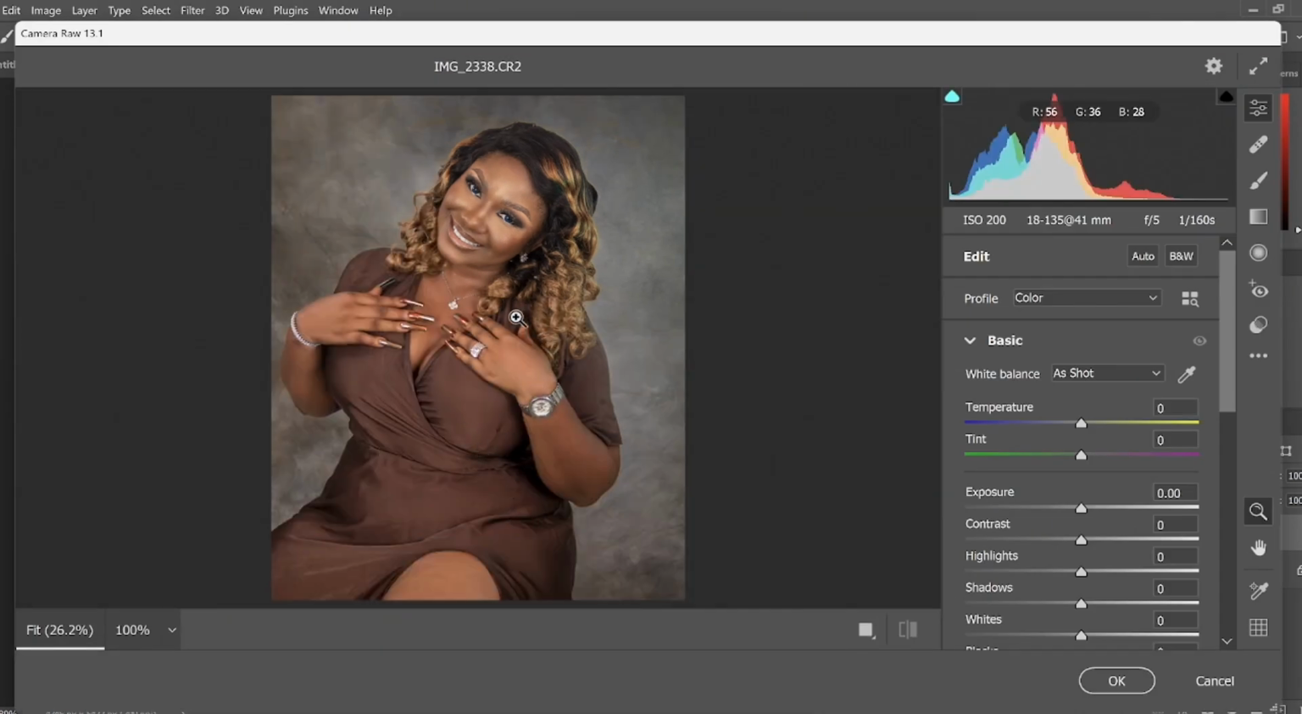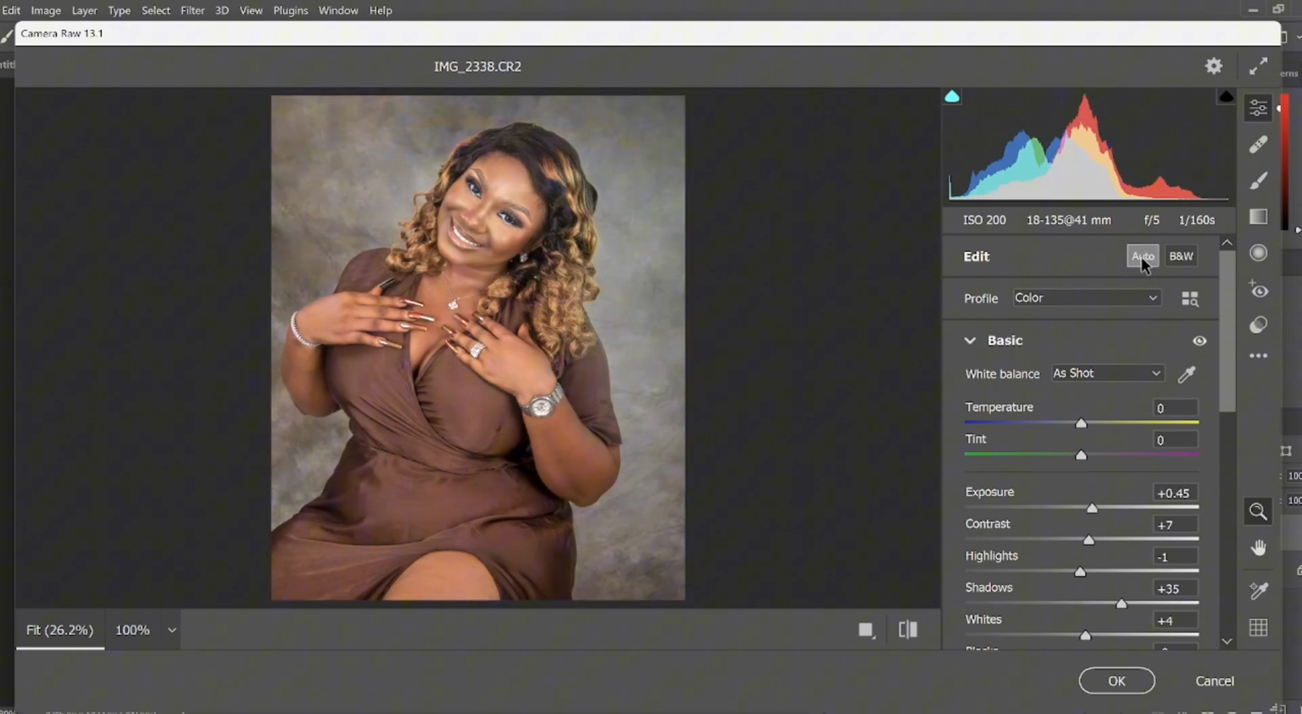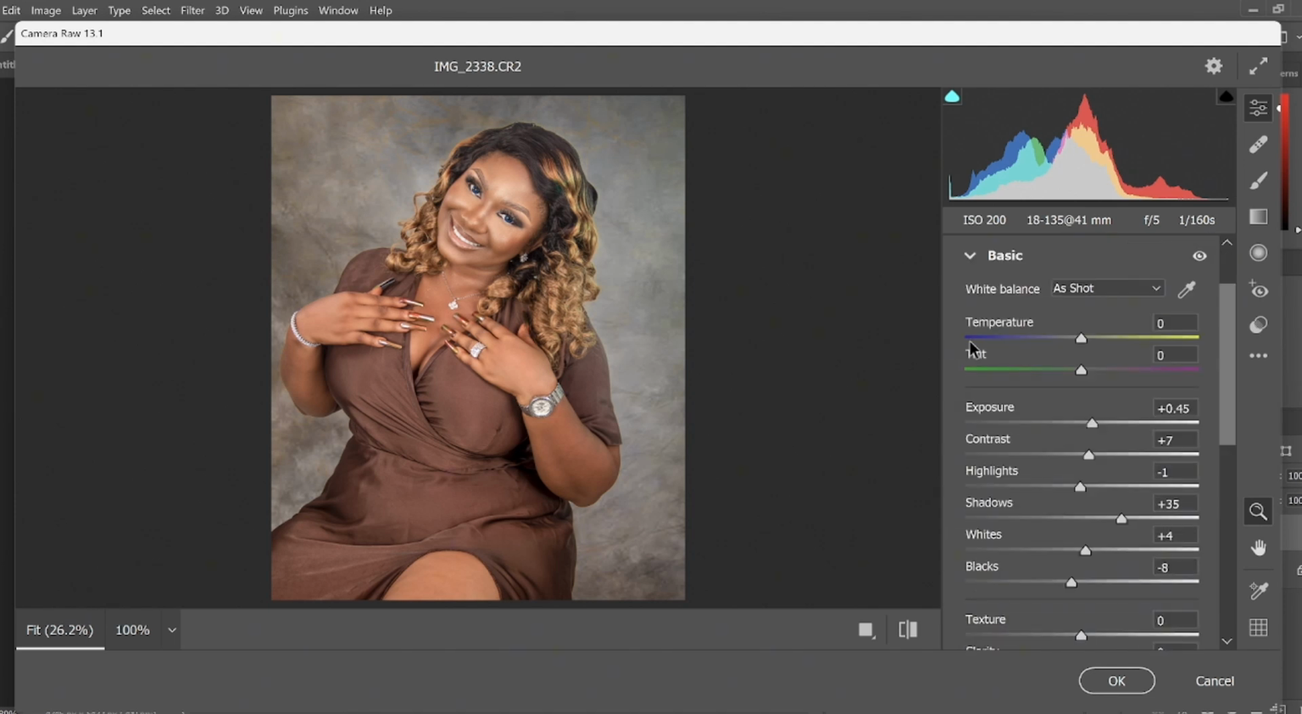So now that I'm in Camera Raw, what do I do? I click on the auto to see what it is going to give me. If I'm not cool with the result I have when I click on the auto, I can as well still come here. I touch on my basic, then I do my basic adjustments.